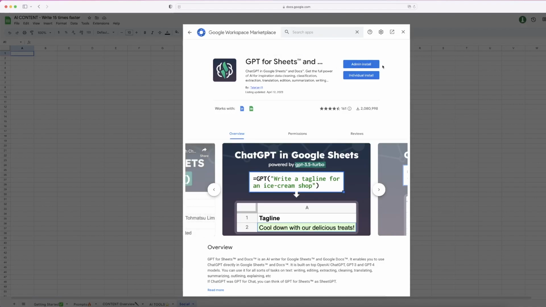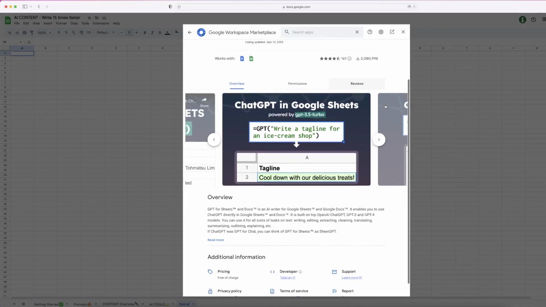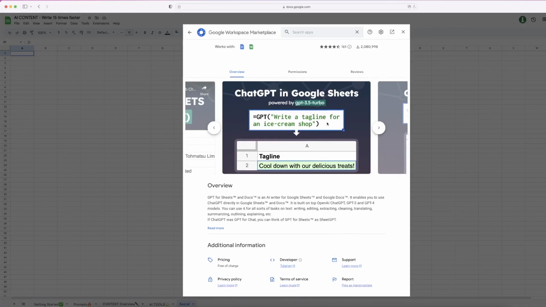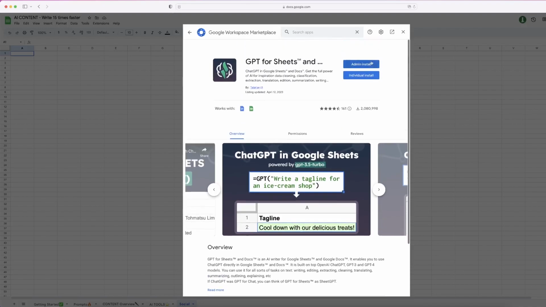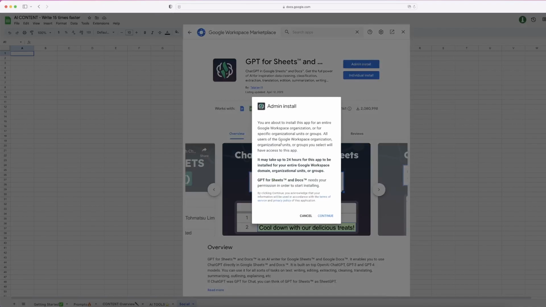If you've got a Google Workspace, you're going to have two buttons. If you've got a normal Google account, you'll only have one button here. Once we've installed this and we connect it to API, which we'll look at in a second, all you have to do to make this work and to have AI generated for all of the different cells for your Google Sheet, you need to put in equals GPT and put in some content, and it will automatically generate lots of content for your business. So we'll click admin install, saying you're about to do this.